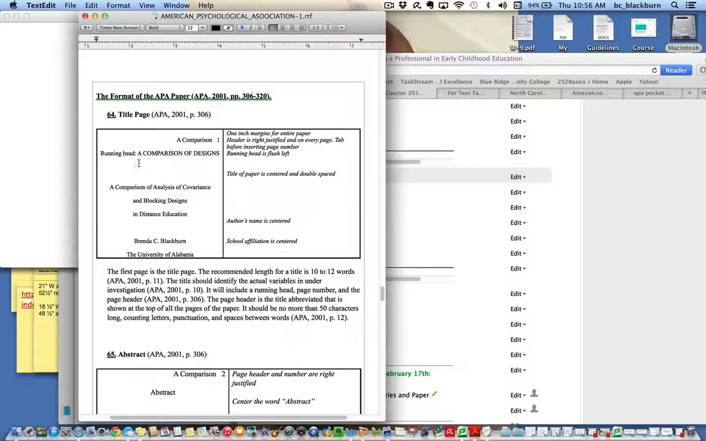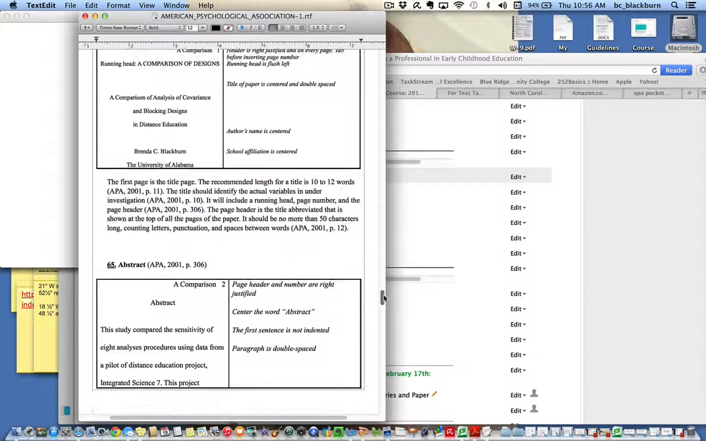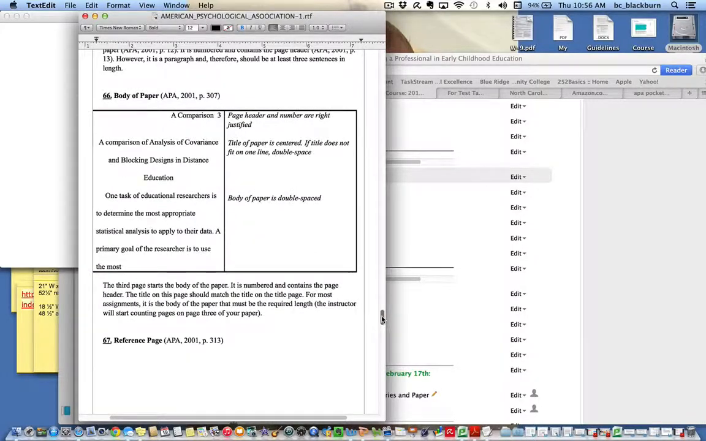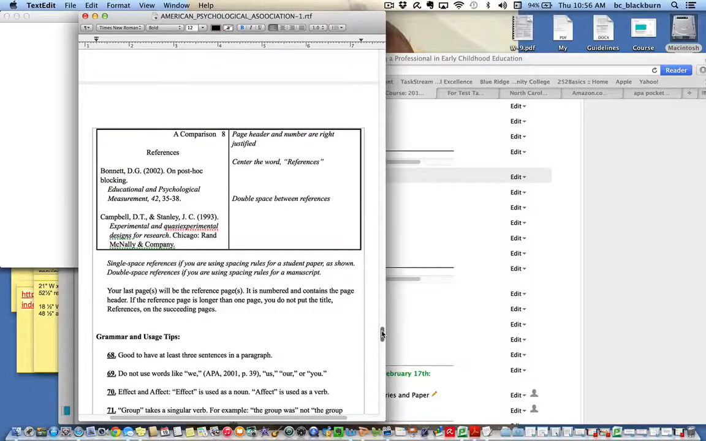Here's what your actual title page would look like. Abstract, what it would look like, the body of the paper, and a reference page. Okay.